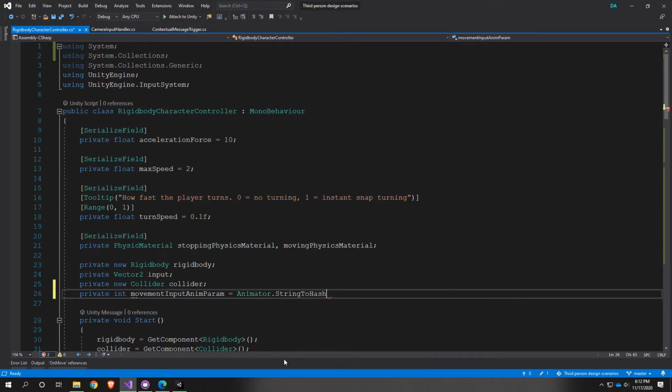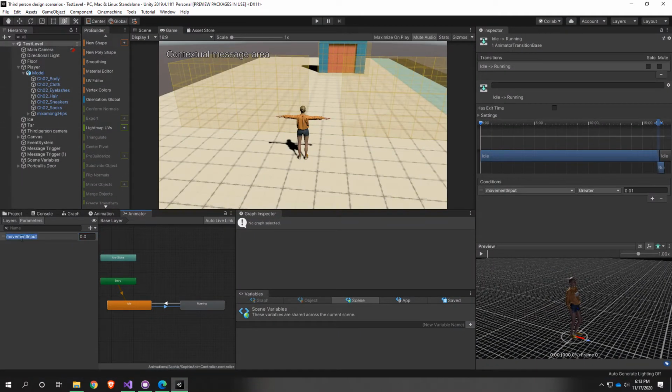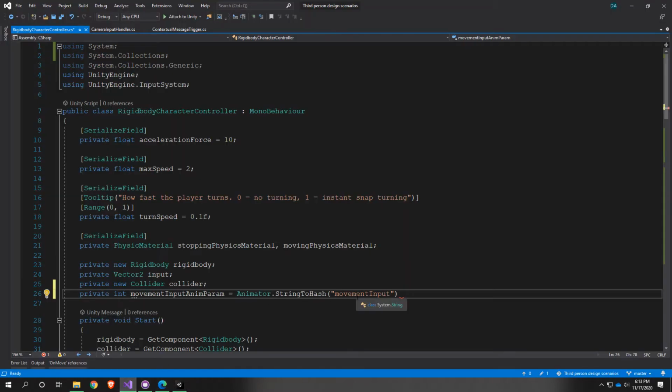dot string to hash. So if you use the static string to hash method in the animator class and you pass in the name of the animation parameter you're trying to deal with, which we said was called movement input, it's going to be really important that you get this exactly right. So I'm going to copy that text and paste it here. And it looks like I had it right, but better safe than sorry.